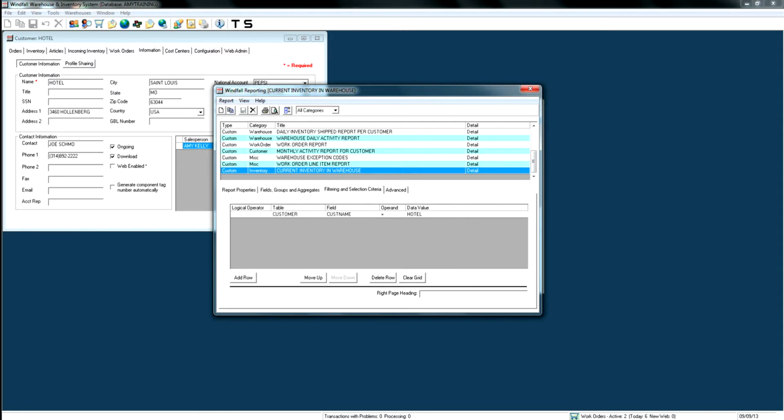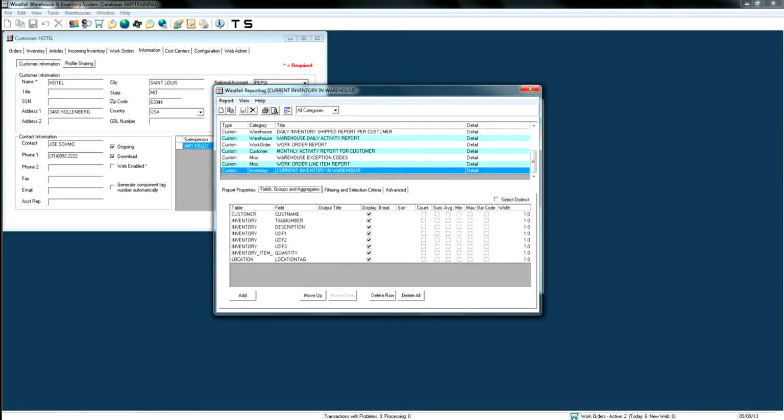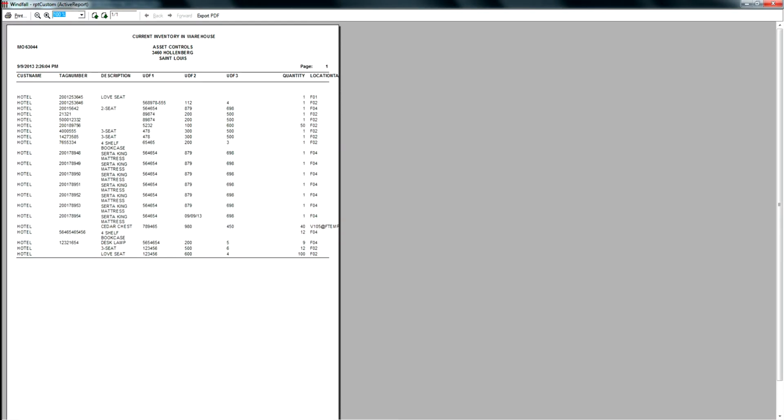So now I filtered to say, just show me what I currently have in, where it's located, for this specific customer. So now when I run the report, which by running it, I hit this white page with the magnifying glass, this will open my report. So now you can see, here's my header with my address, the date and time, I have the customer name, the tag number, the description, UDFs, quantity, and where it's located.